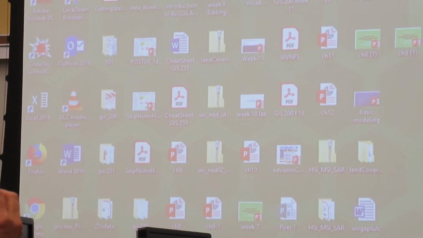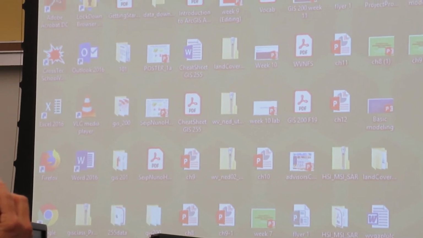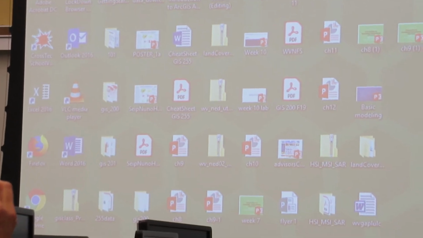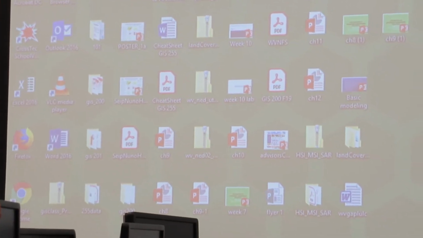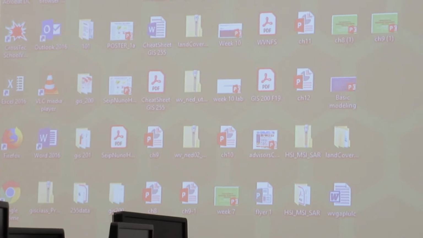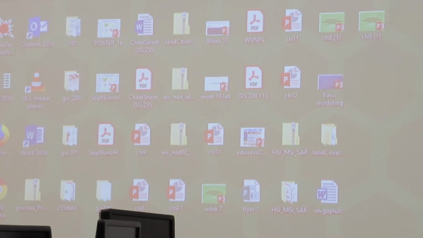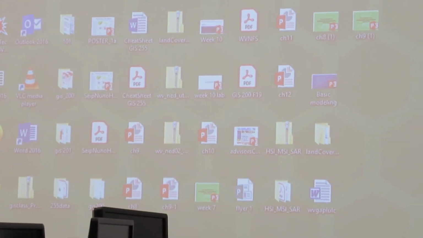called downloads. And so what I'm going to do is find the data that I need and add it into my downloads folder, and then I'm going to copy it over or extract it over into my data folder to work from.